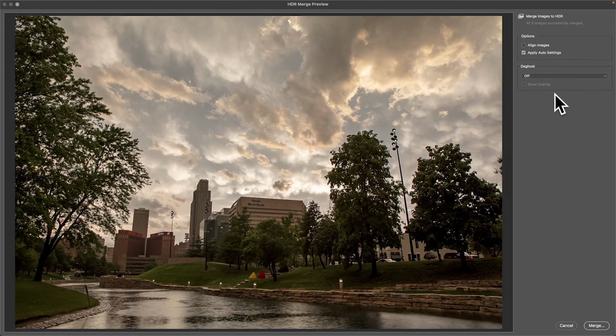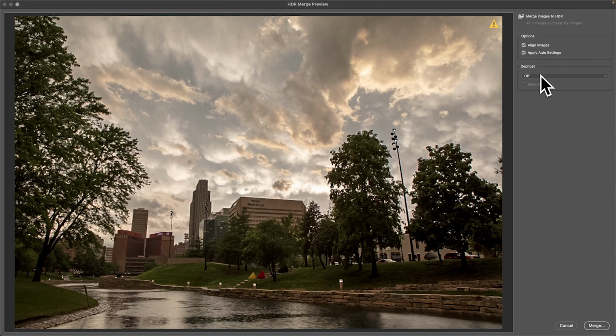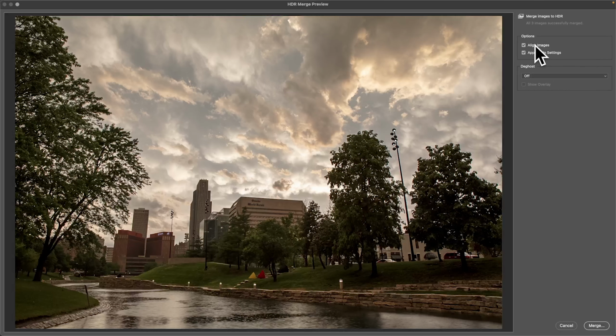Tools for it are pretty simple. Over here on the right, we have align images, apply auto settings, and then deghosting. Align images is used if you were trying to handhold this image when you were taking it. Normally good photo practice would be to set down a tripod, put your camera on it, and then take the 3 different exposures, in this case, a dark, a mid, and a light.